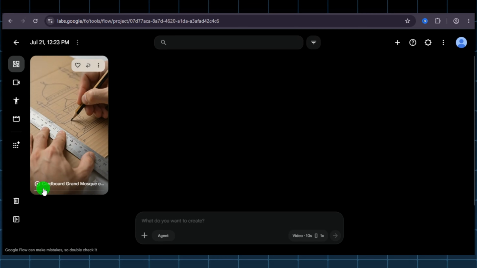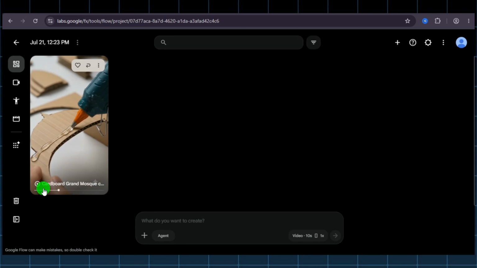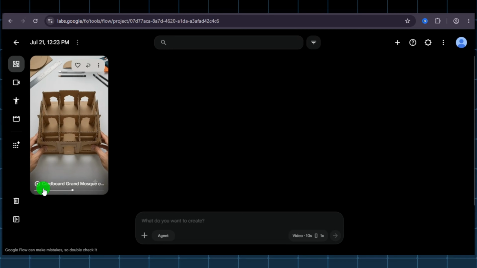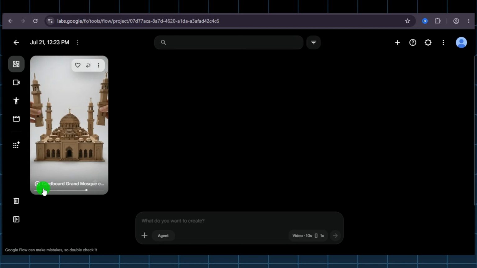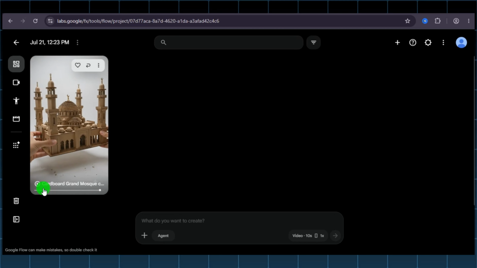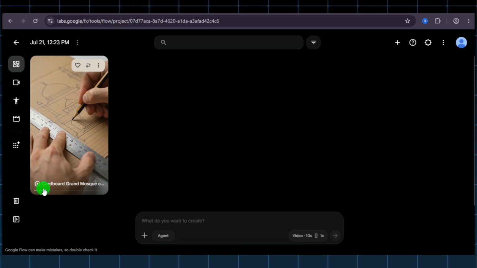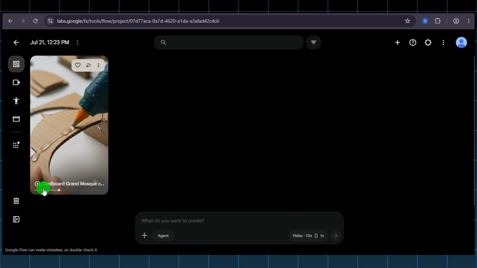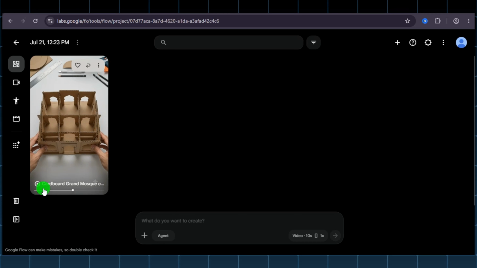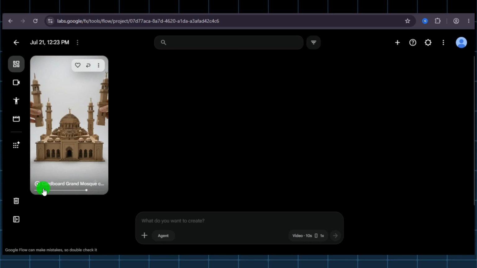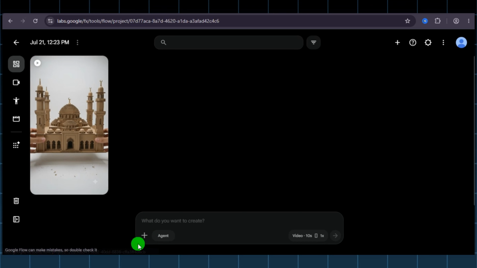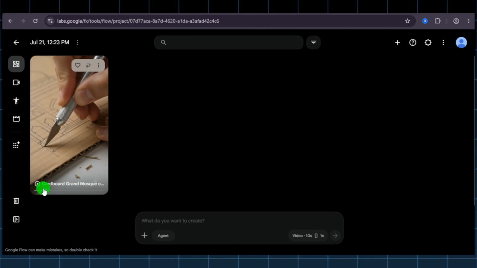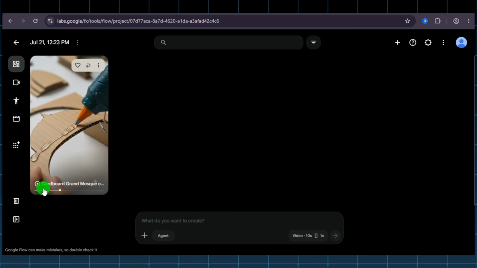Let's preview it. As you can see, the result looks incredibly clean. The cardboard pieces stay consistent throughout the build. The construction process flows naturally, and the final model looks surprisingly realistic. This is exactly why this type of content performs so well. Viewers enjoy watching something gradually come together from start to finish, making these videos highly satisfying to watch.